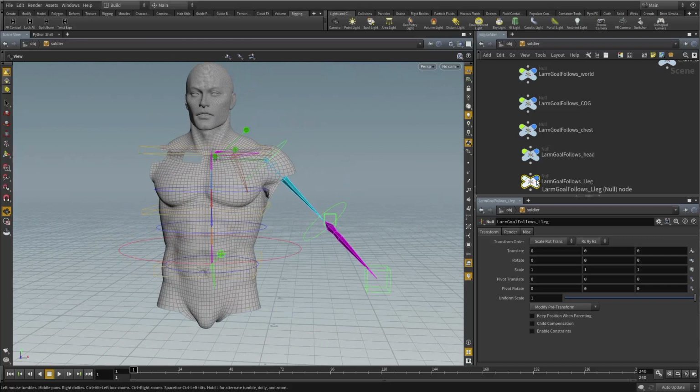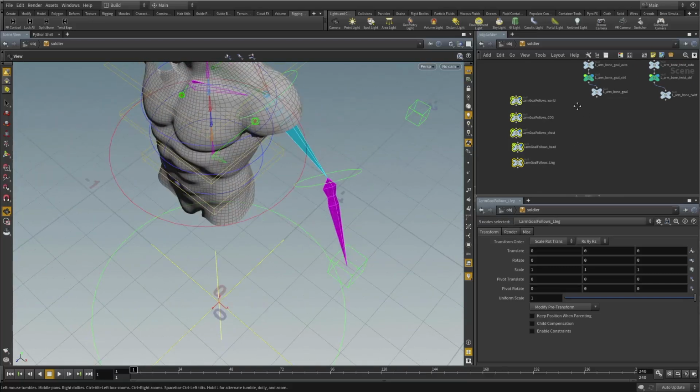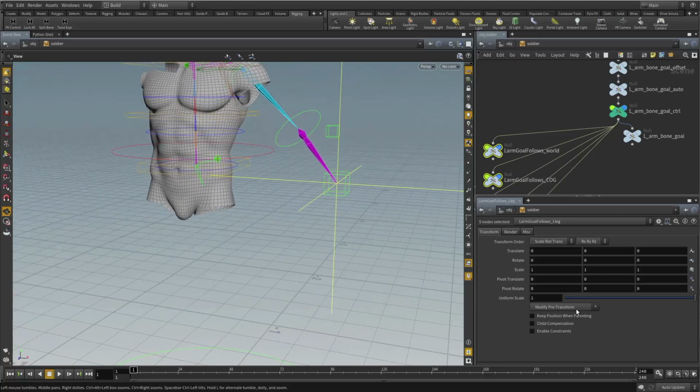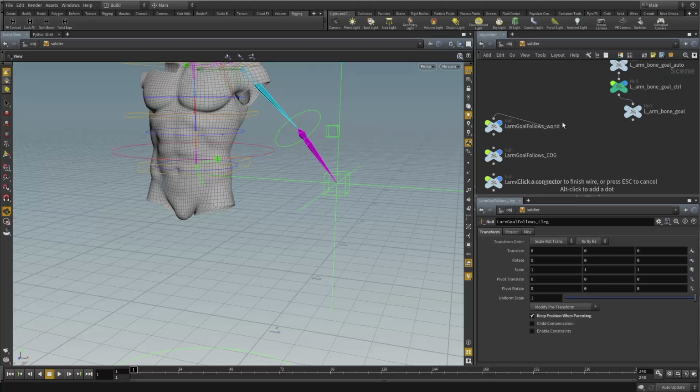But for now, we'll turn this off because we don't have a leg. We'll do that later. So all of these, right now we're sitting at the origin, but we want to move them to the position of the goal. So just parent them. Keep position when parenting. Break that connection.